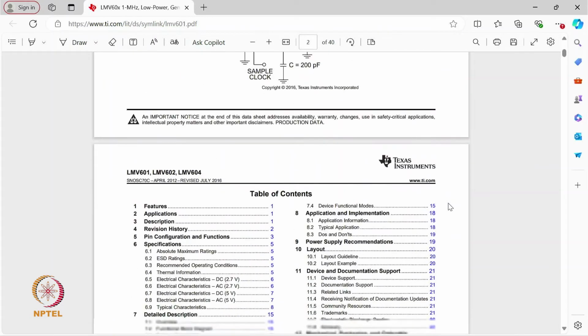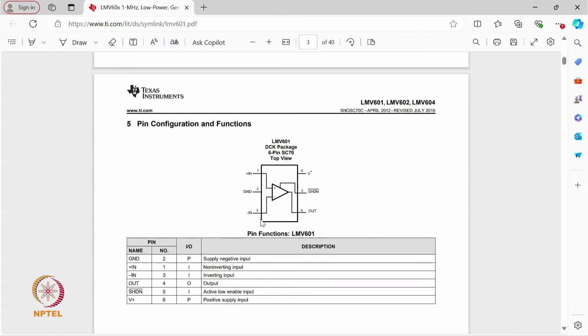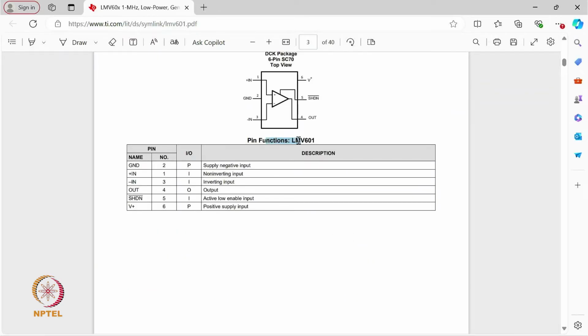If we go below, then we have other detailed specifications of its pin description. For example, this is the top view of the package, and we have pin number 1 which is input positive, pin number 3 which is input negative, pin number 2 is ground, pin number 6 is the positive voltage here, pin number 5 is the shutdown signal, and 4 is the output. So these are the pin functions for LMV601. As per the pin number, this is the name for that particular pin, whether it is an input or an output.